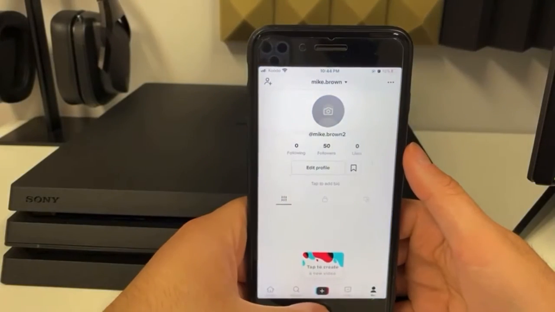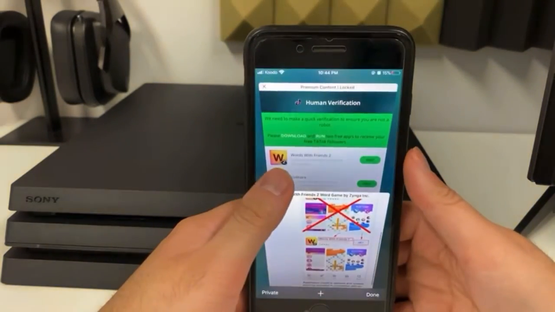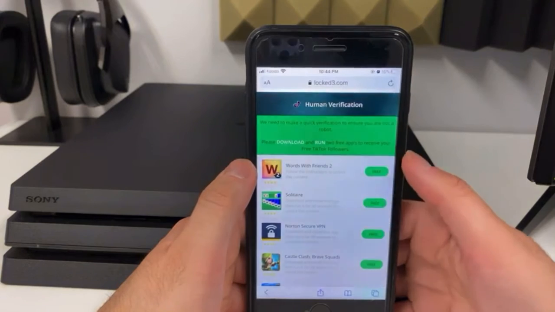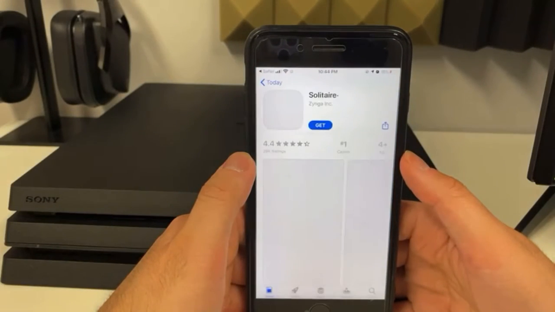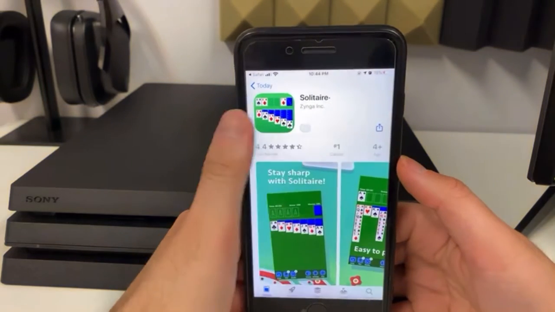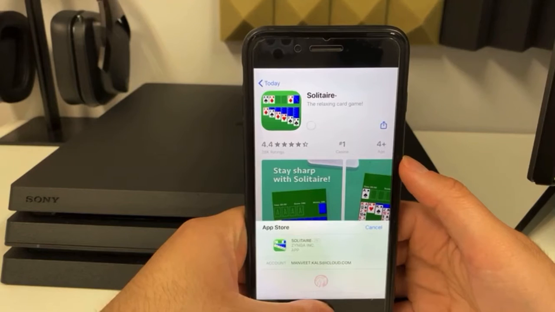So you need to go back to your web browser and do a second one, because it requires us to do 2. You click free, you click tap to install, and you just download the app. And again guys, once the app is downloaded, you need to count to 30 seconds.